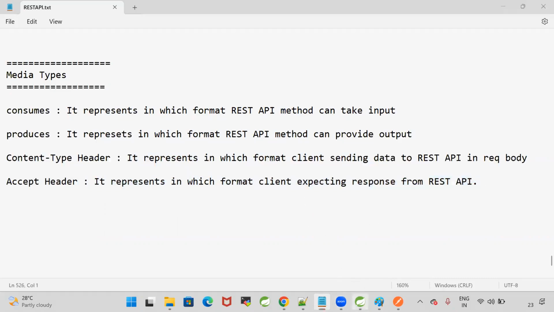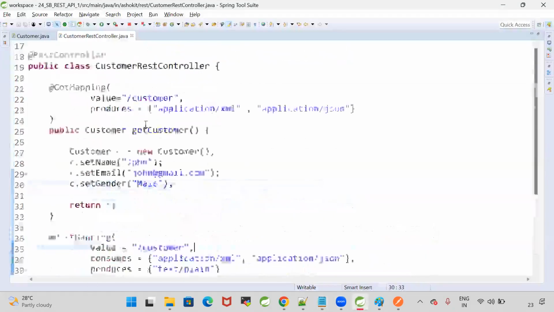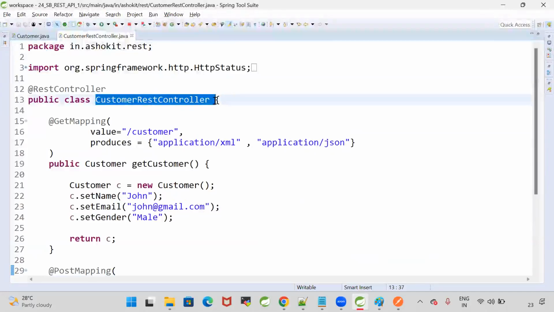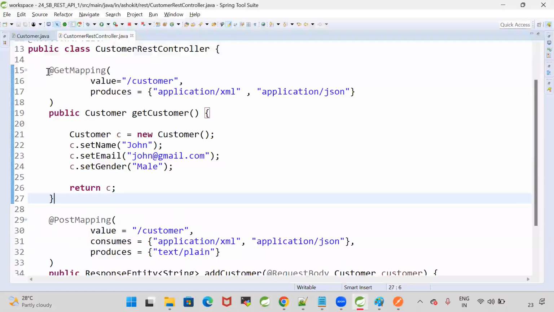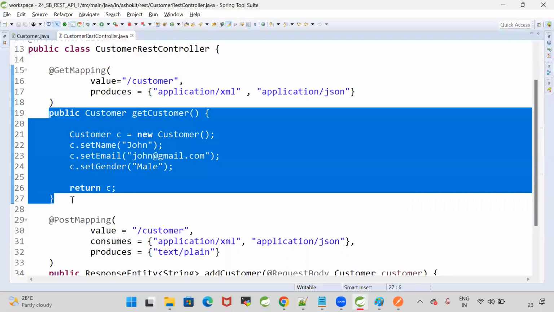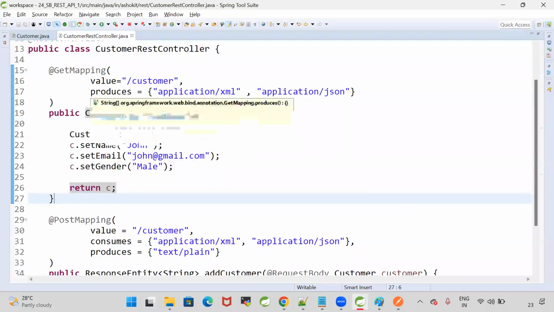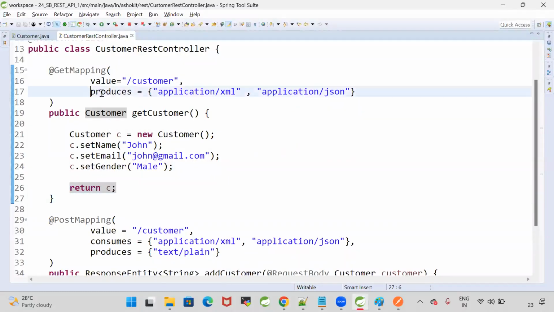Are you guys clear? Look at this REST API. I created one customer REST controller. I have taken one method called getCustomer. This method is bound to a GET request with the /customer URL. As it is a GET request, it will provide some response to the client. In which format will it provide the response? We represent that by using produces. Produces is equal to application/xml, application/json. So the client can take the data in the XML format or JSON format.